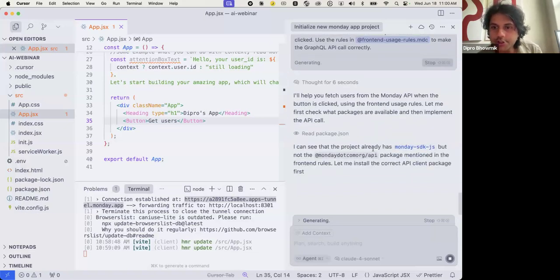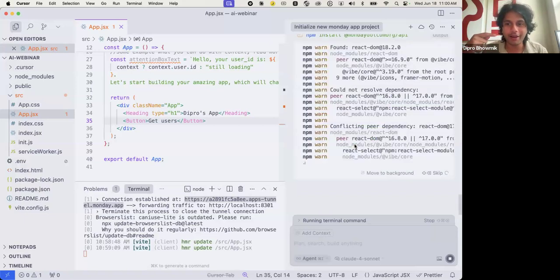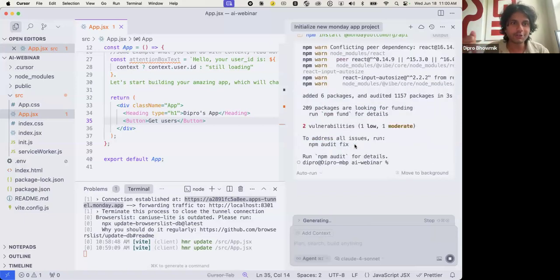Now, while I'm doing this, we've got a couple of questions. While this is running, let me tell you how I added it to my Cursor environment.